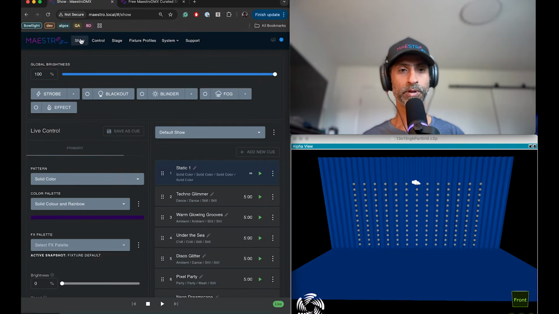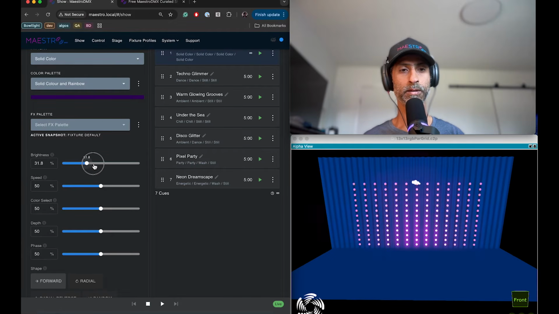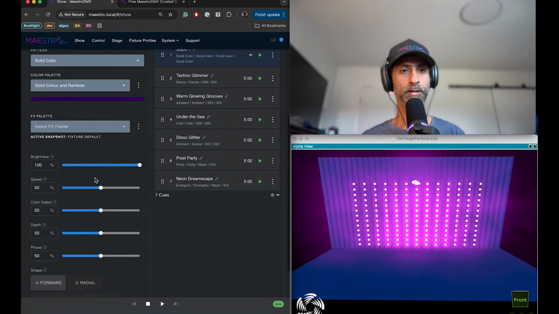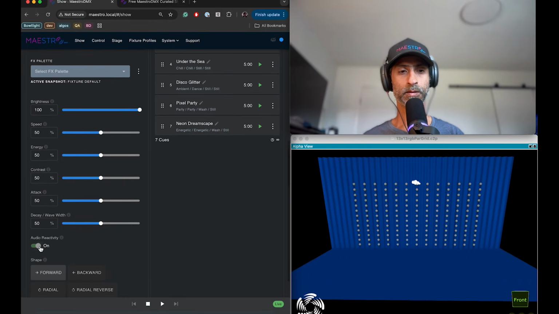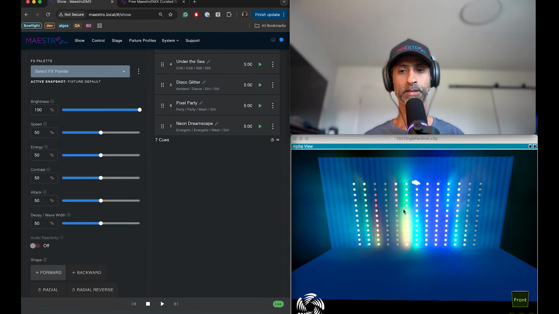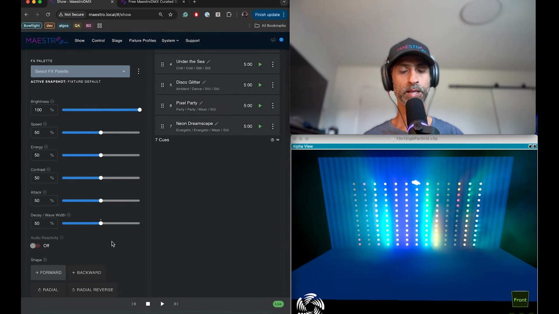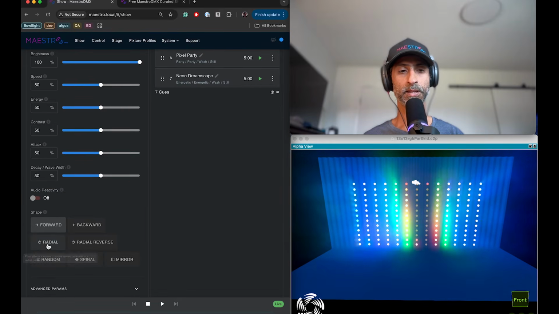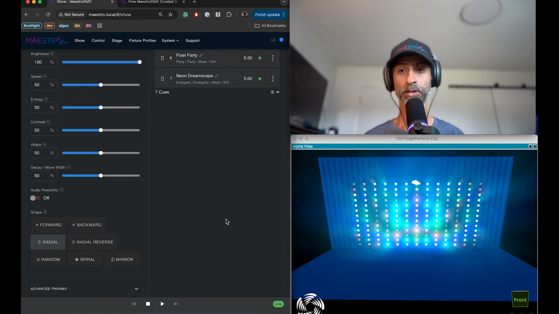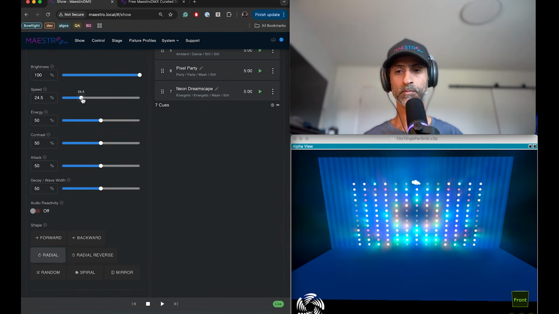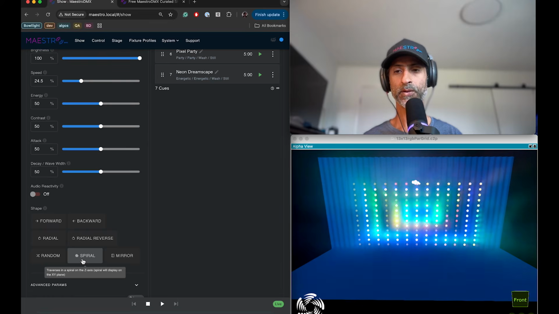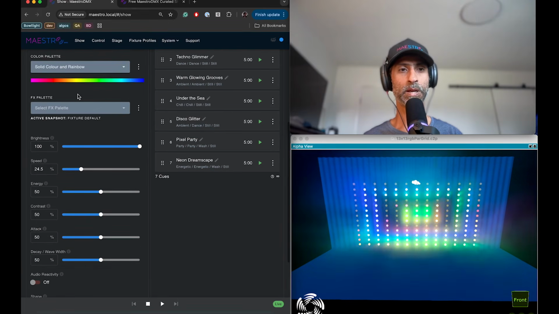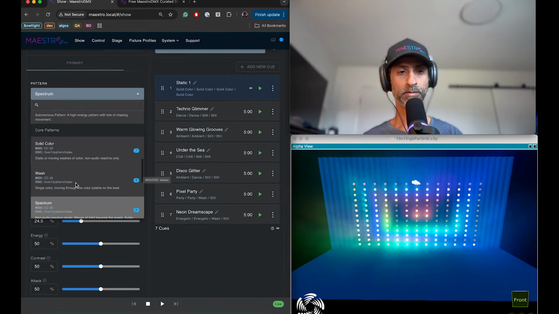Back over here in show, we'll turn up the brightness and go to spectrum. Turn off audio activity, and all of a sudden you can see the spectrum pattern in 2D. If I pick a radial, for example, these patterns start to look really cool in 2D. You can play around with them and get some neat 2D effects. Radial goes outwards, radial reverse goes inwards, and there's also spiral, which looks like that. Super cool.